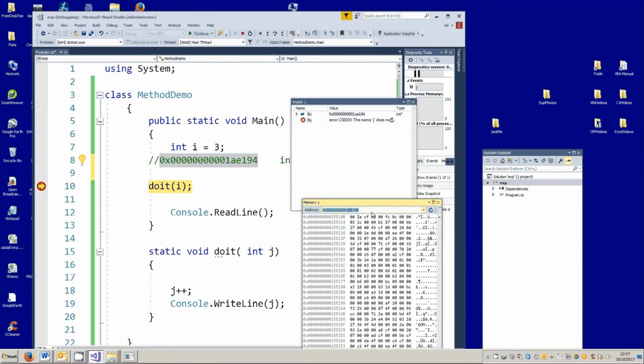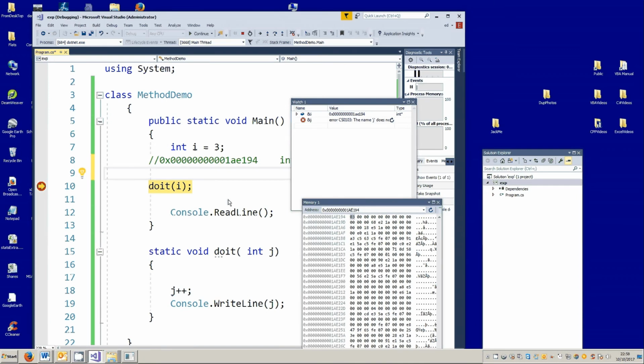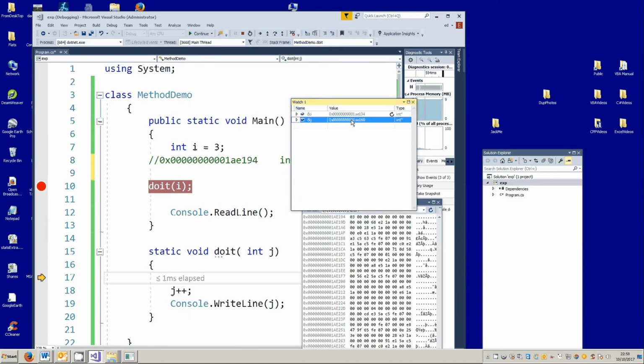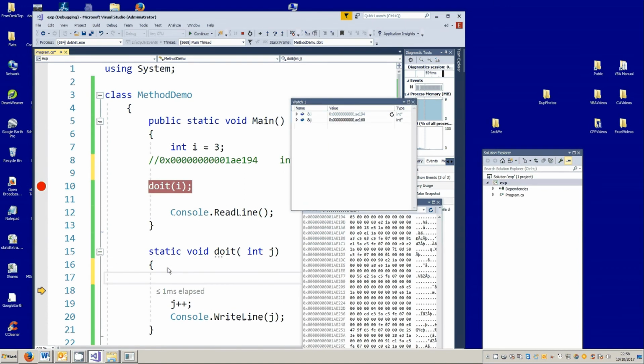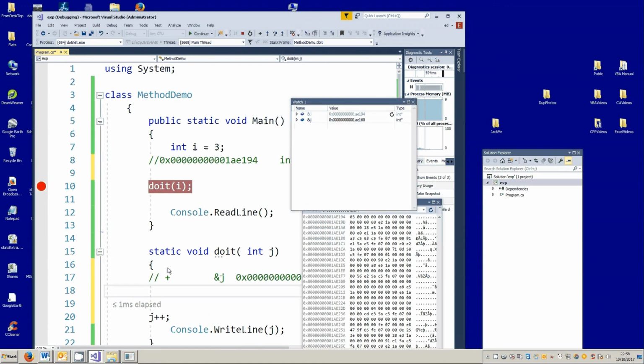And there you are, you can see the integral value of 3 there, which is convenient. Remember, it's written backwards. So now if I single step, I should now be able to see the address of j, which is here. So if I copy that and paste it in here for reference, the point is that they're very different addresses.